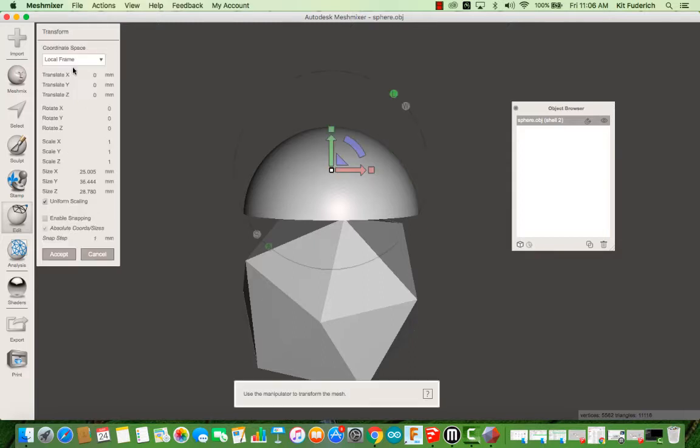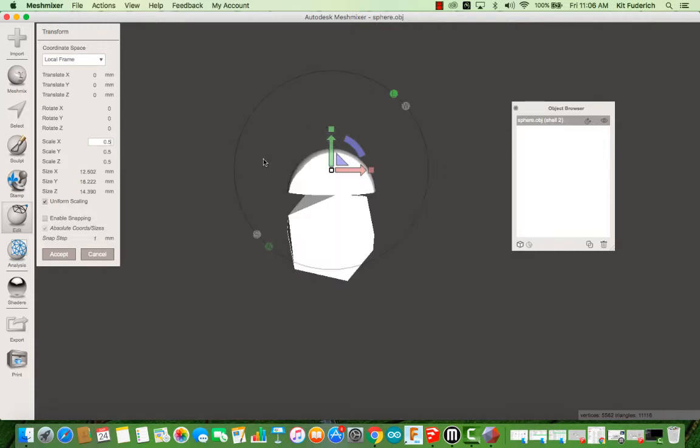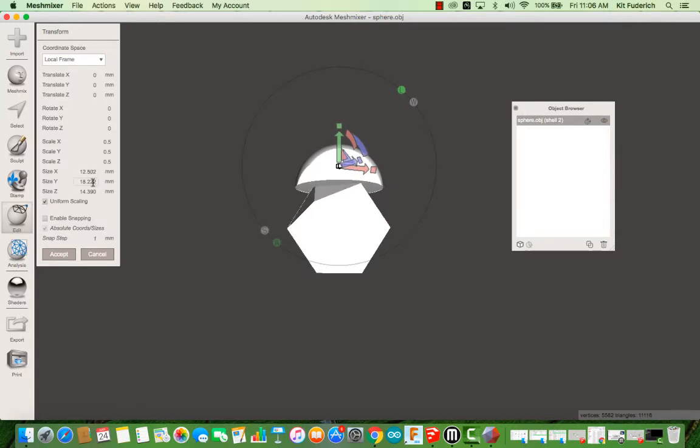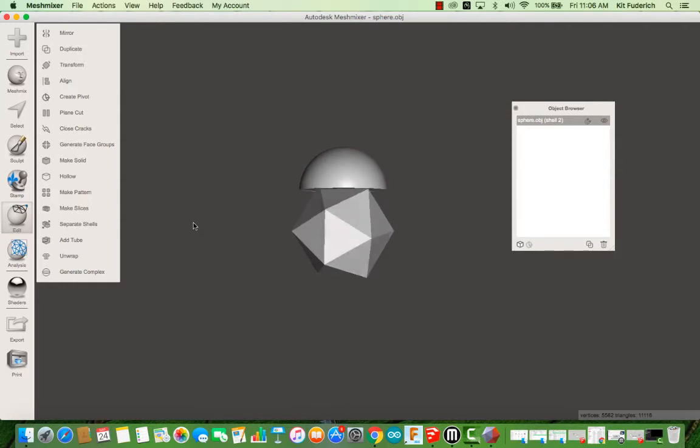I'm then going to select transform, and then I'm going to go into the scale. And right now it's at 1 because it's at its 100% size, but let's say I want to make it half of its size. I'm going to type in 0.5, enter, and you'll see that the object itself jumps down to half its size, and you'll see that we get the millimeter measurements as well. Select accept when you like it.